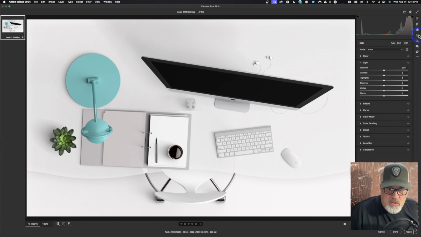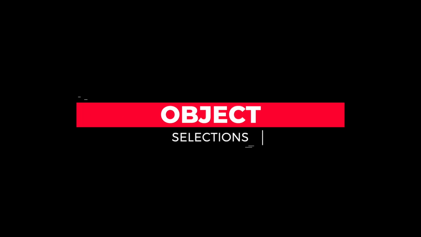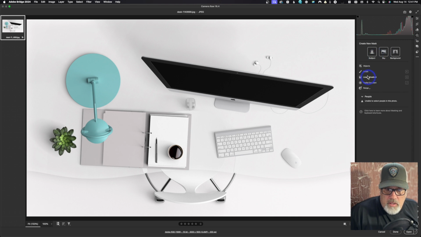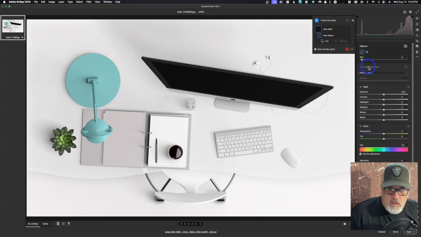And the reason I want to do that is because now we're going to select objects. Once we hit the masking icon, we want to come down here to objects. So once you're inside of objects, you have two ways to make a selection. The first one is this brush, and you basically want to make your brush just a little bit bigger than the object and make sure that you just kind of paint over where it is. And then it will analyze it and you can see, yeah, it made a perfect adjustment.